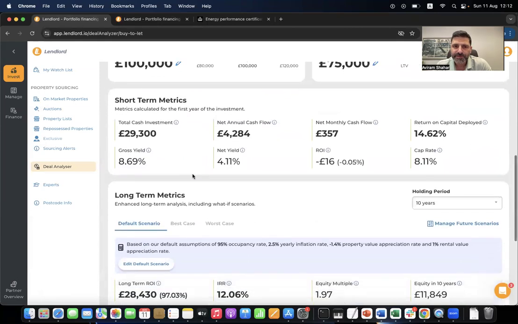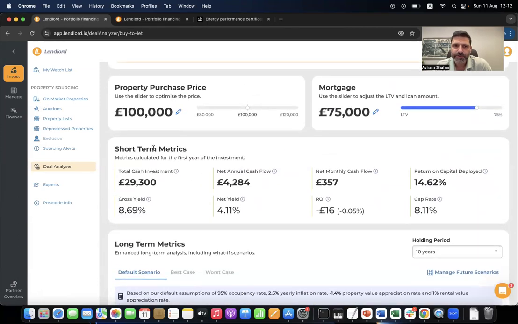Then you will see the results. So the platform will calculate for you the short-term metrics and the long-term metrics. So you'll see how much cash investment you need to put, the potential net annual cash flow, the monthly cash flow, what will be the return on capital deployed, and other metrics.